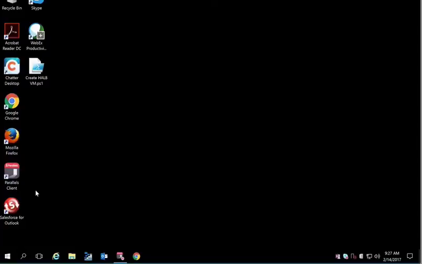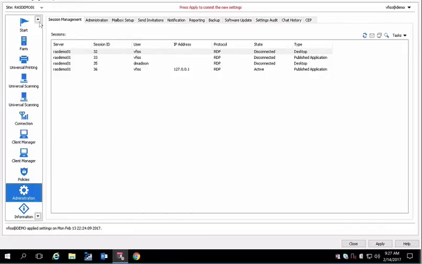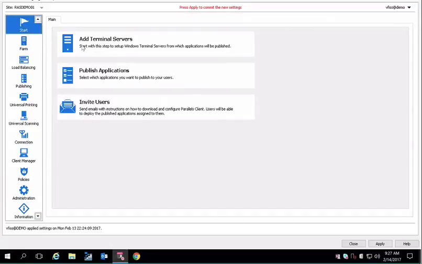Then I wanted to show a little bit from the back end here on the Parallels Remote Application Server Console. The way we operate is very simple. You can use the wizards. Here you can click on Start, add new terminal servers, publish applications, or even invite users.